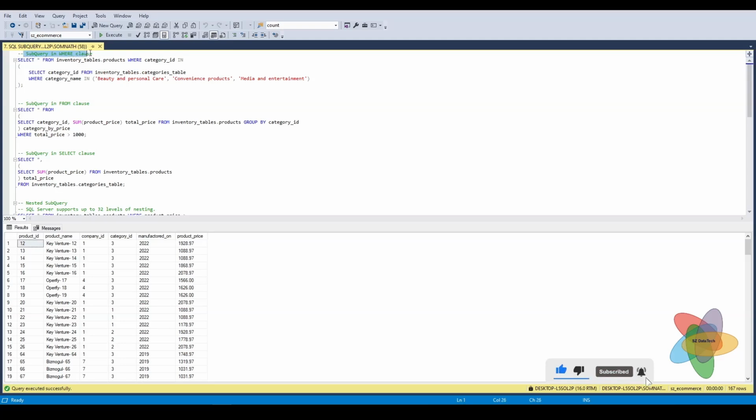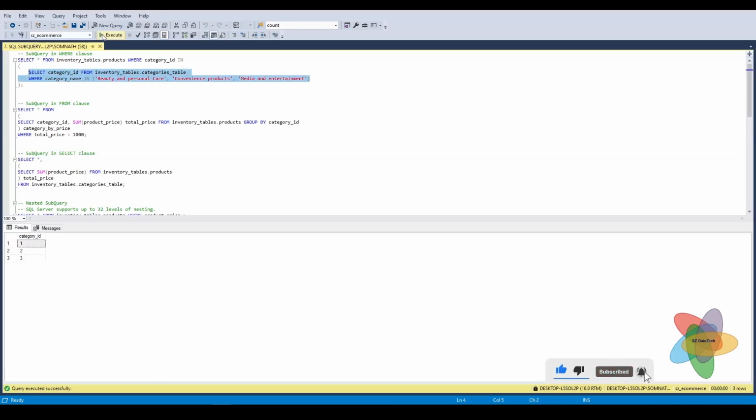Now, if we say subquery in where clause, we can see over here we have an outer query, and in this outer query, under the where clause condition, we have this subquery in parentheses. If we run this subquery first, what will we get? We are getting category ID. What this SQL query is doing: select category ID from category table where category name is in this list.